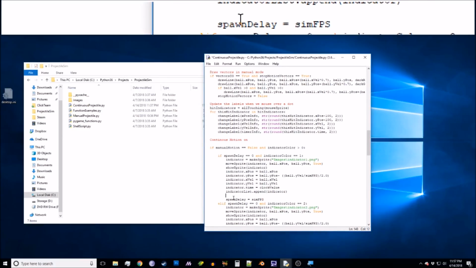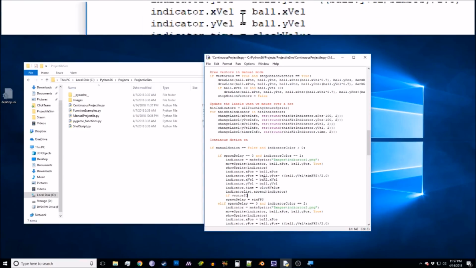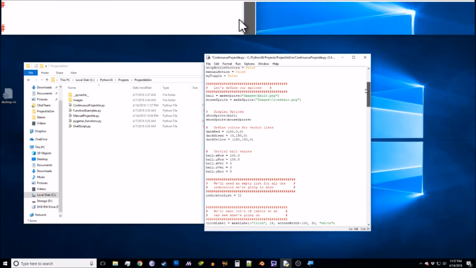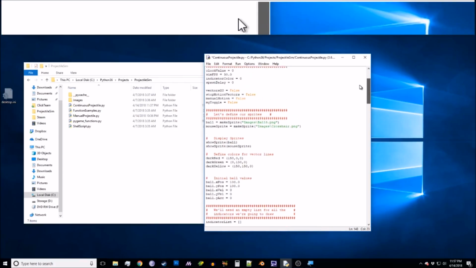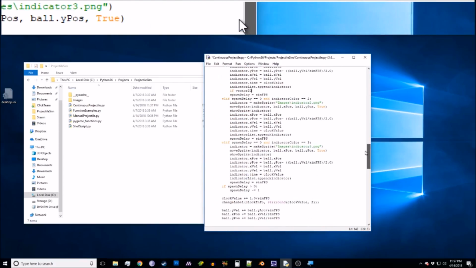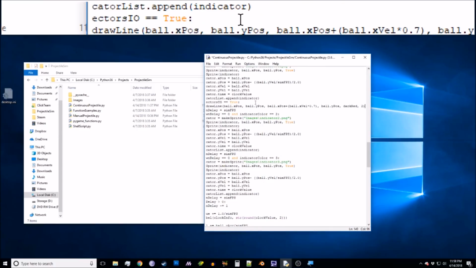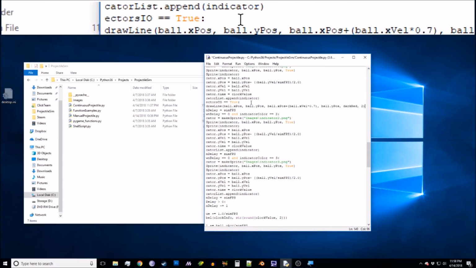We're going to bury an if statement within that other if statement. So if vector IO, or is it vectors IO? Is there an S in there or not? This is one of the joys of programming. I'm trying to remember what you called everything. There is an S in there. Okay. So if vectors IO is equal to true, then we want to draw that line. And I just pasted it in there.